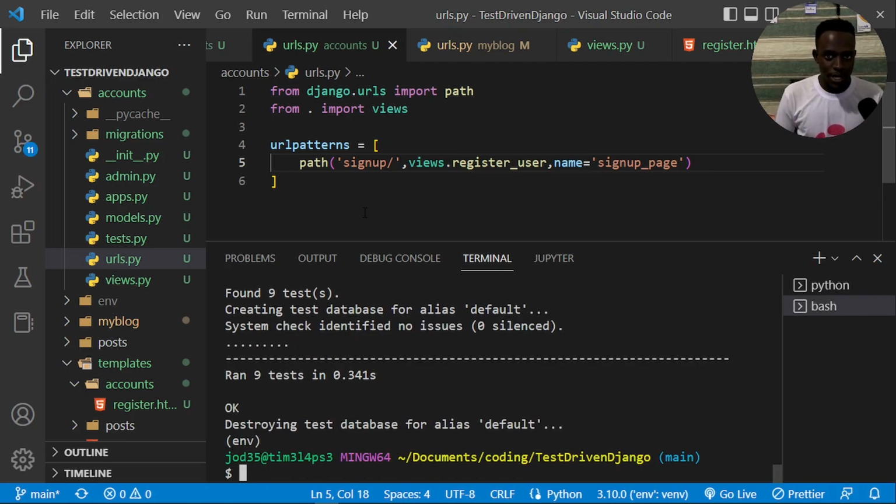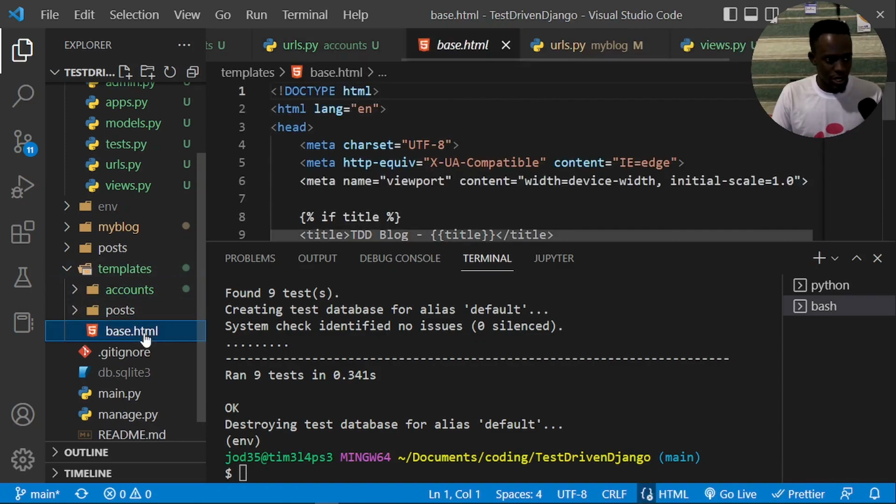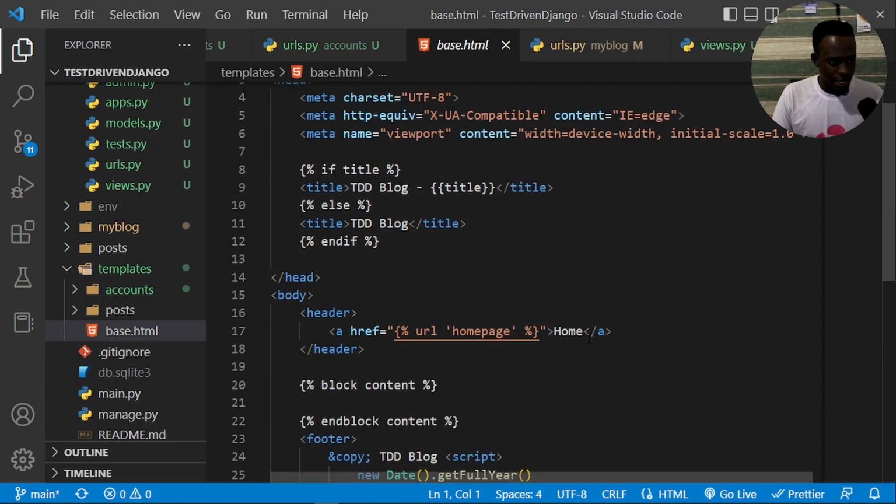Beautiful. So right now that we have our sign up page, let us go ahead and try to put this within our template. So within our base.html, we actually have a base template within our templates folder that's going to allow us to basically have a layout that's specific and consistent across our website. So I'm going to go ahead and add one URL. So this is the URL for our home page. I'm going to add one for our sign up.